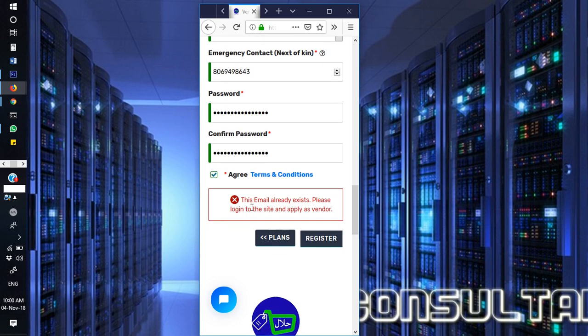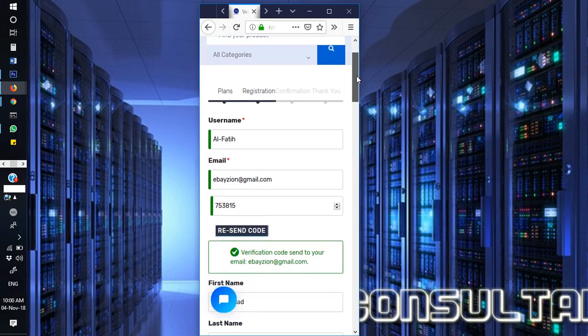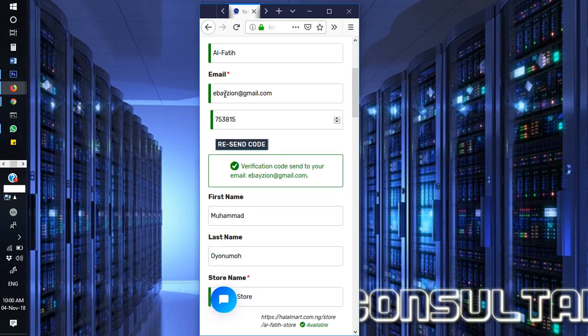If you already use an email that is associated with a Halal Mart shop, you will have this message. This email already exists, so we need to change the email address to something else. And once you do that, another verification code will be sent to that email address you'll be changing to. Alright, a new verification code has been sent to the new email address, so we just have to wait for the email to drop and then get the code.